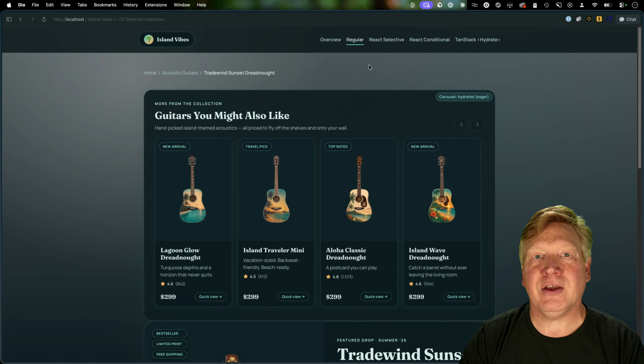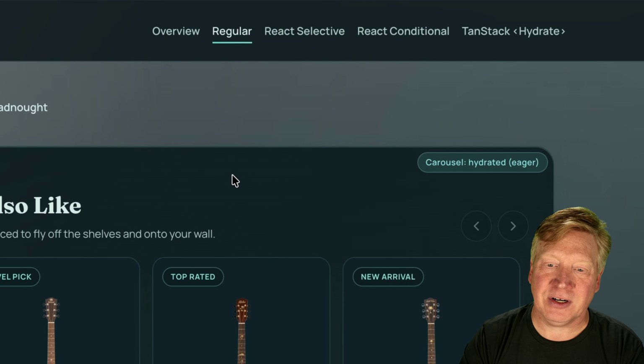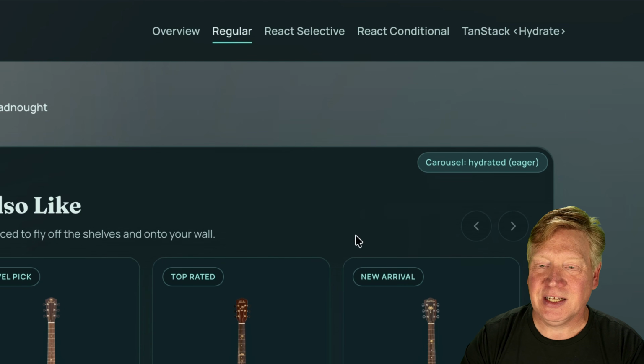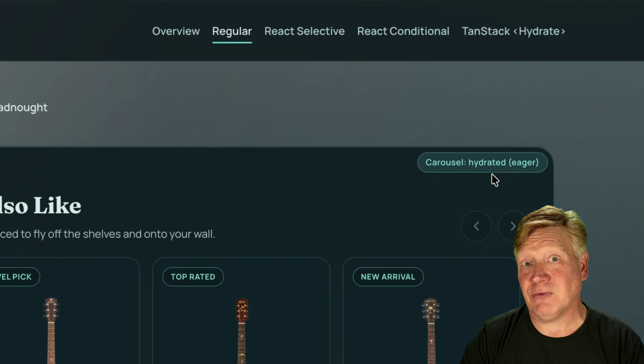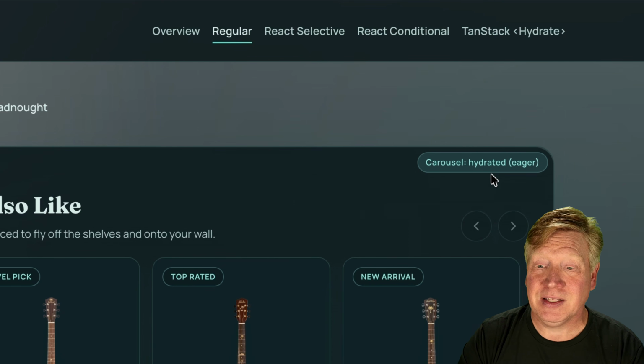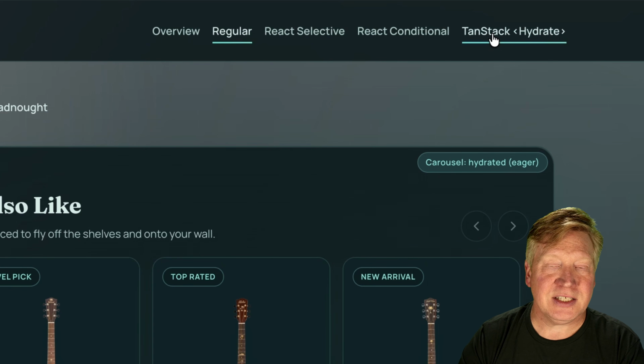Right here we have a regular hydration SSR page. This carousel up at the top here is the thing that we're really interested in. And this little chit over here telling us when it's hydrated or not is very important in this demo. Now this version of the carousel is eagerly hydrated, which is the standard for React components. Now let's take a look at the TanStack hydrate version.